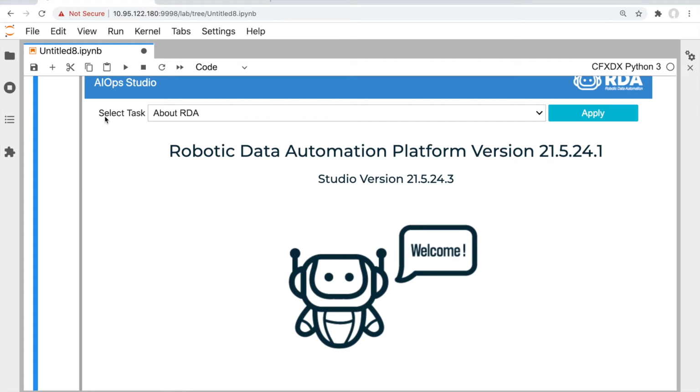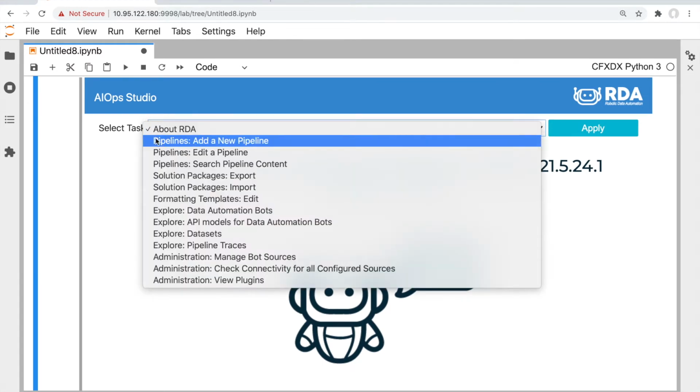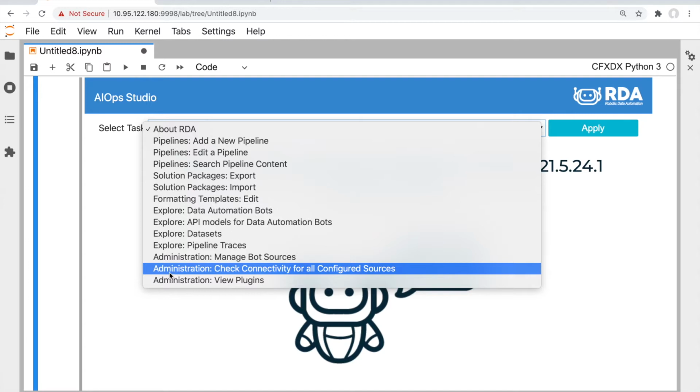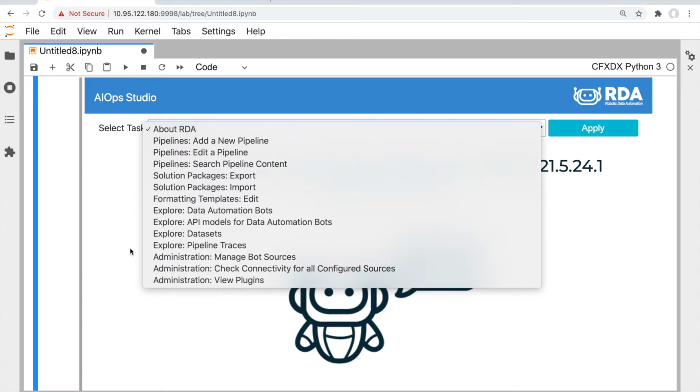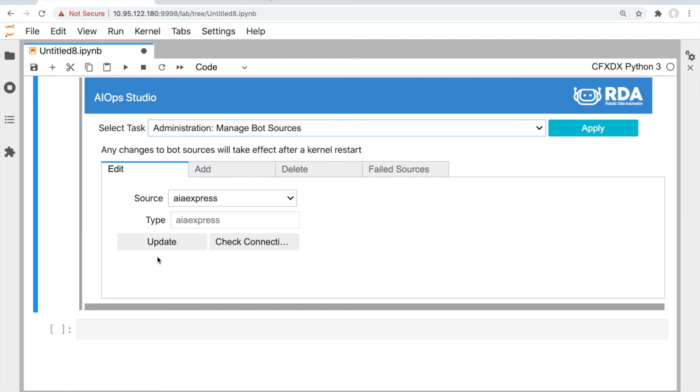So here you can select all the tasks that you want to do in RDA or AIOps Studio. We have a few tasks here. I'm going to go through the important or common ones. So first thing that you want to do is manage bot sources.